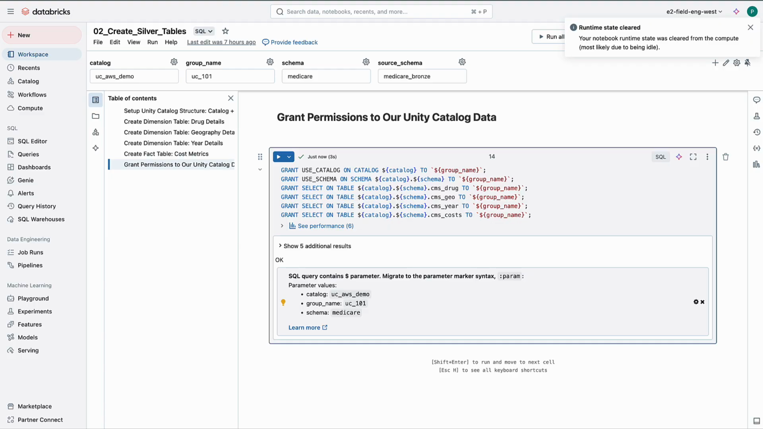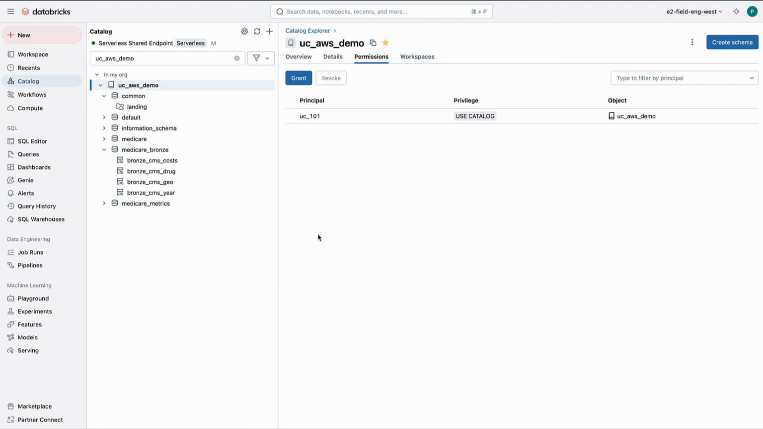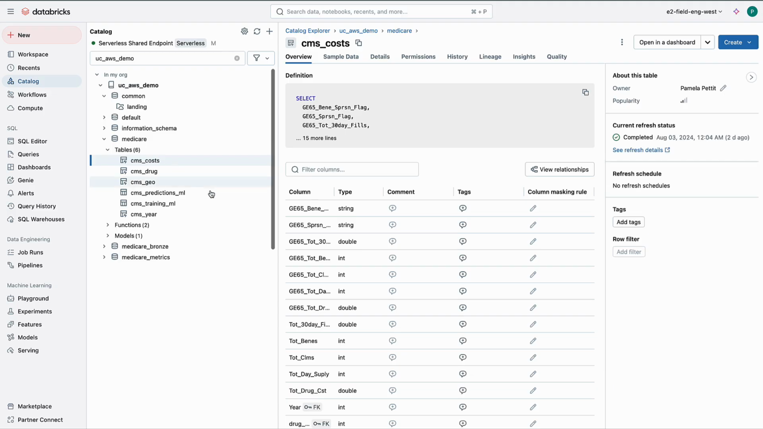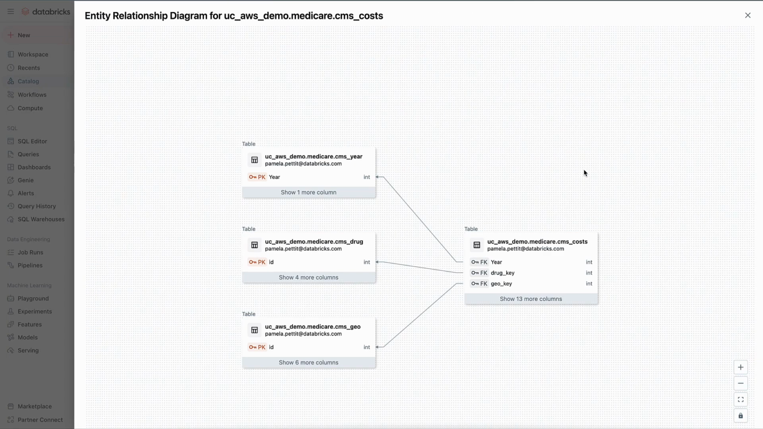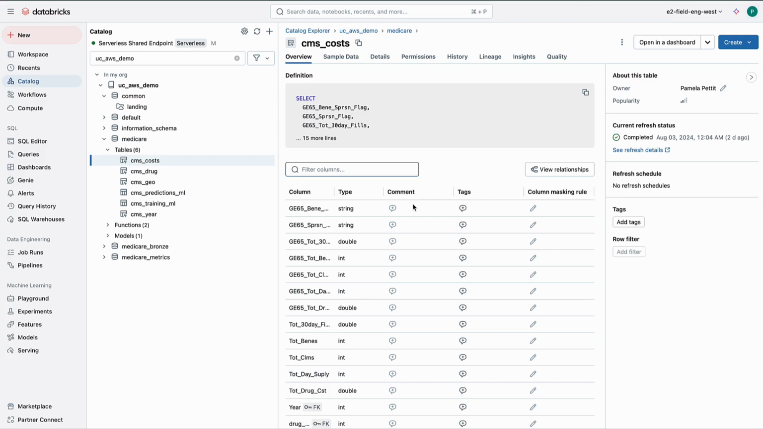And what's great about this is if I go back to my catalog here, and if I look at my silver tables, if we click into this fact table here, I'm able to leverage all of these foreign keys that I've set up to see a complete entity relationship diagram of all of these tables together. So all of these relationships that have been built out, I'm now able to get a view of in one place to see the complete diagram.